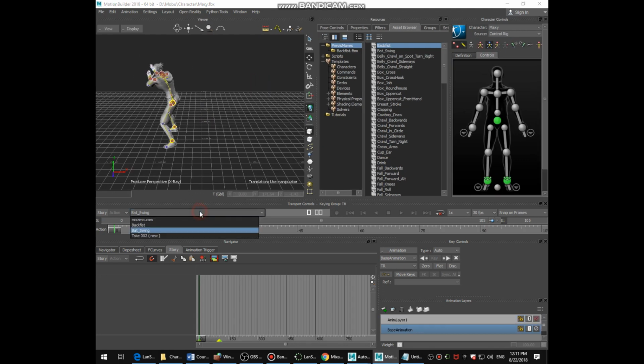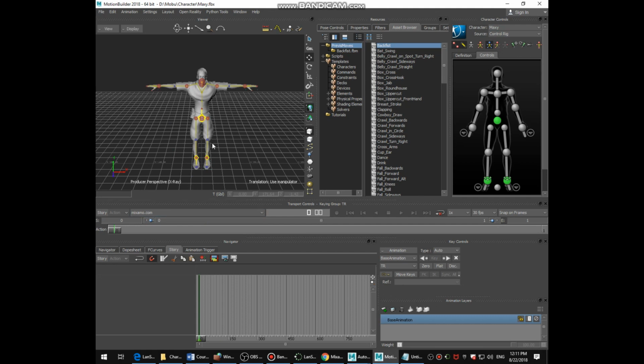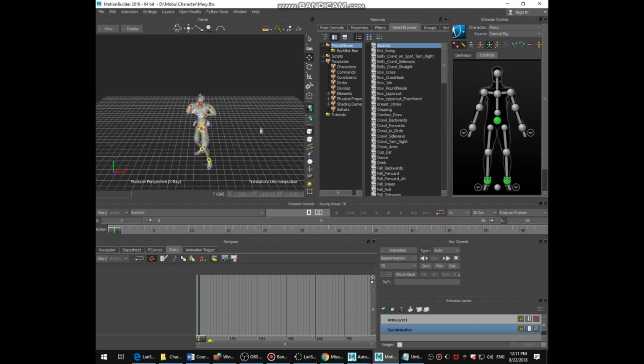So now it loaded the two files. We still have the Mixamo take. It left it all alone because that's T-pose, doesn't overwrite it. But it loaded a backfist.